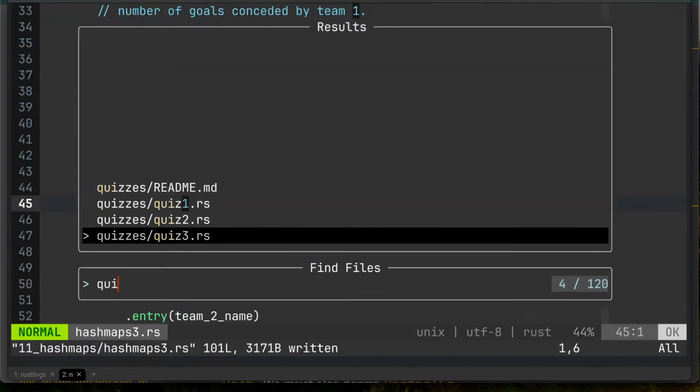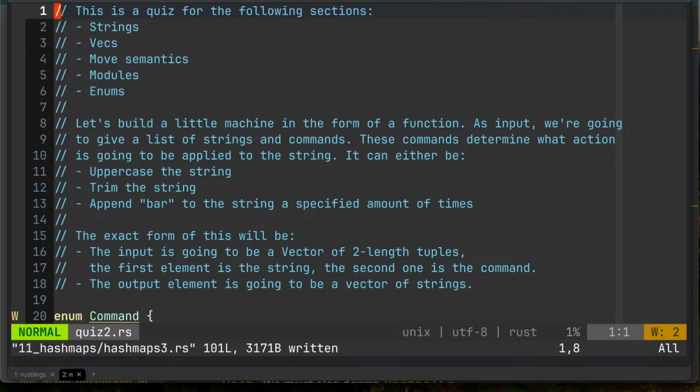Let's move to quiz 2. This is a quiz for the following sections: strings, vecs, move semantics, modules, and enums.